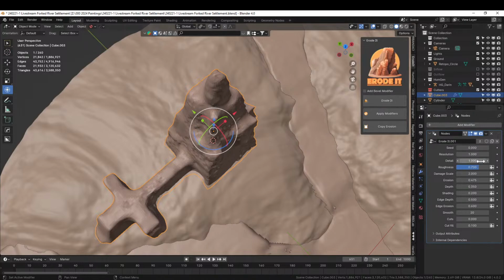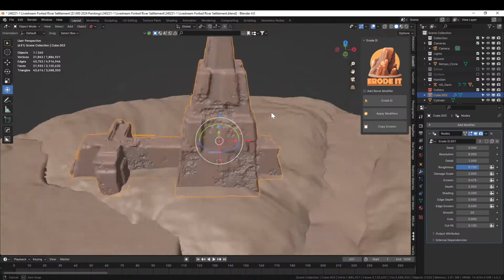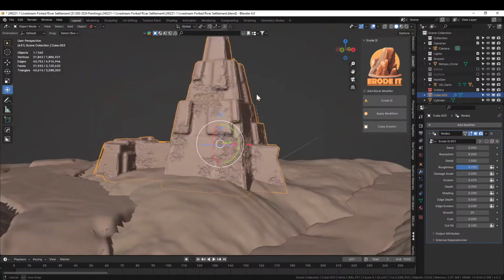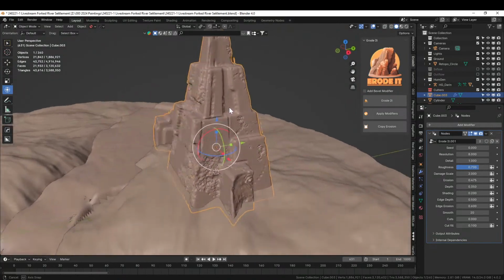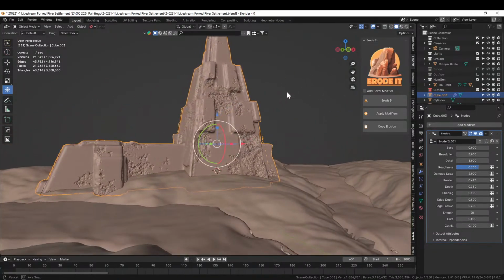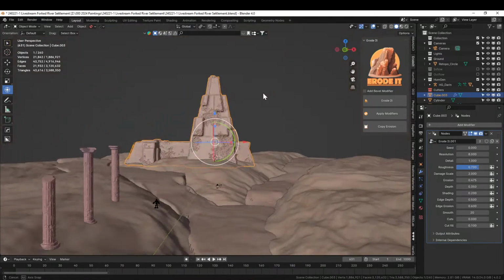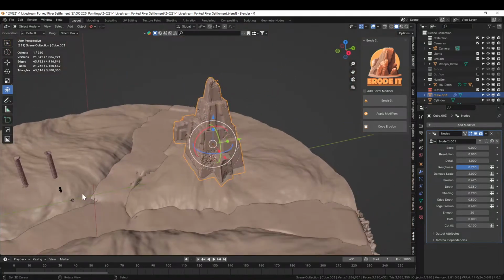We know from experience we need to go up to about 8 to see this well, as we've done this a few times now. Cool. That looks all right to me. There's our human at scale, so yeah, that's cool. Let's apply it.